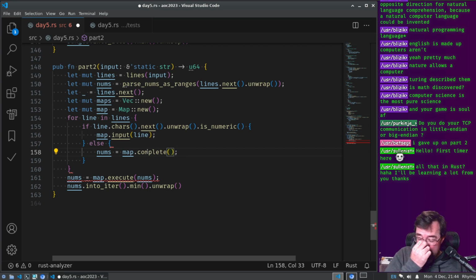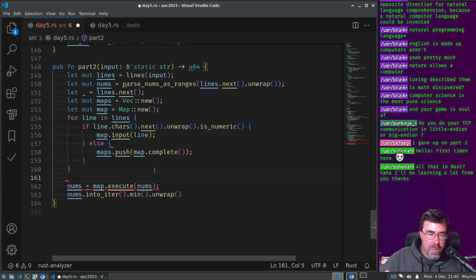I'm terrible with names, but I don't want to use finalize, because finalize usually means destroy. We don't want to destroy the map. We want to say that the map is complete, and then put it into our maps. Okay, and when we get to the end, we're going to be running through all of our ranges, but we're going to remember the candidate.